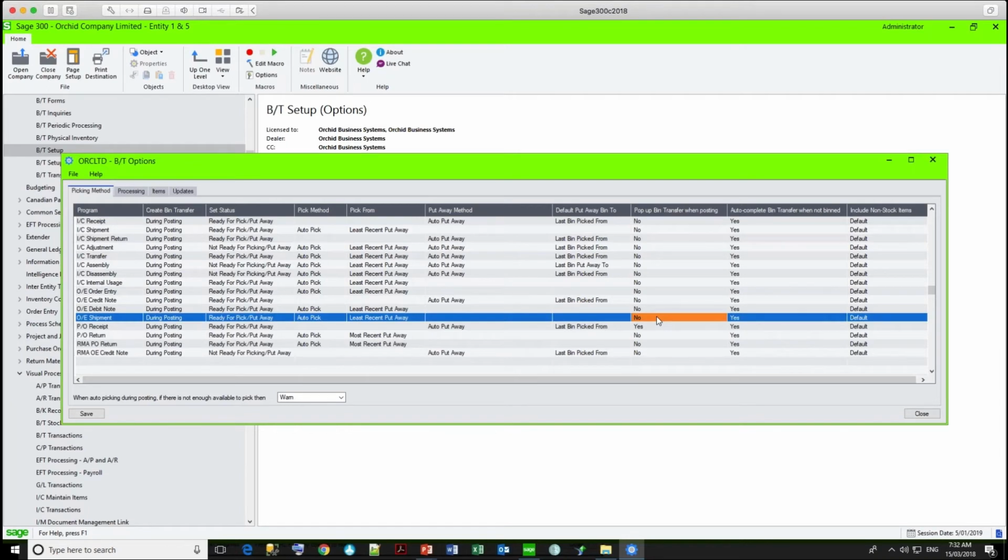The difference in my OE shipment and my PO tracking is this pop up bin transfer when posting. So for my shipments, I said no, don't pop up. It was a two-step process. I accessed that screen through the pick status, not automatically when I posted the shipment.